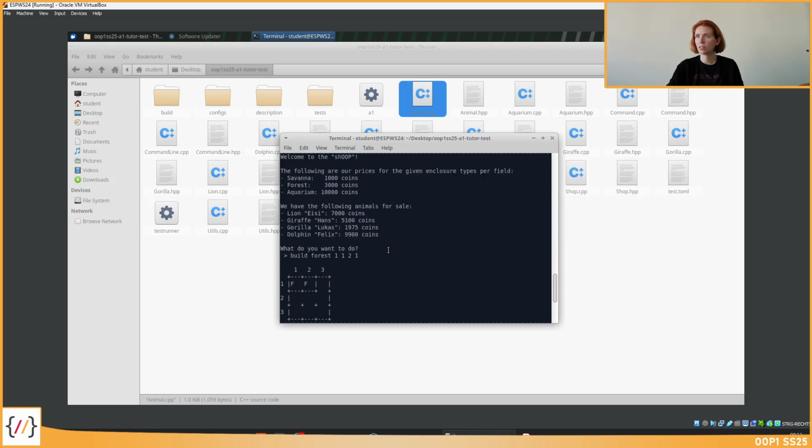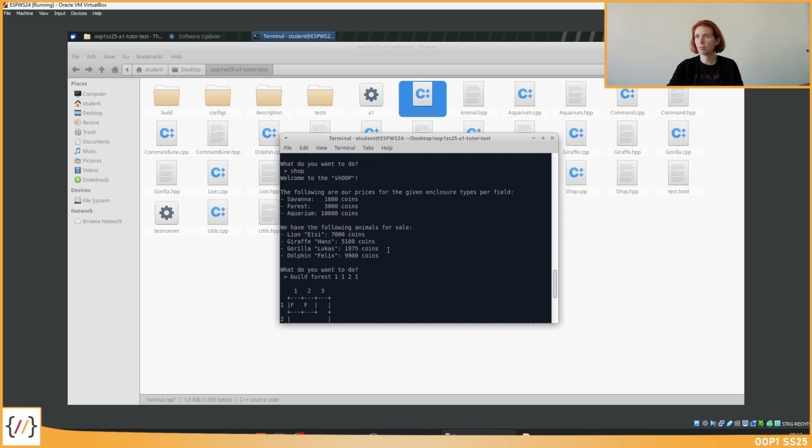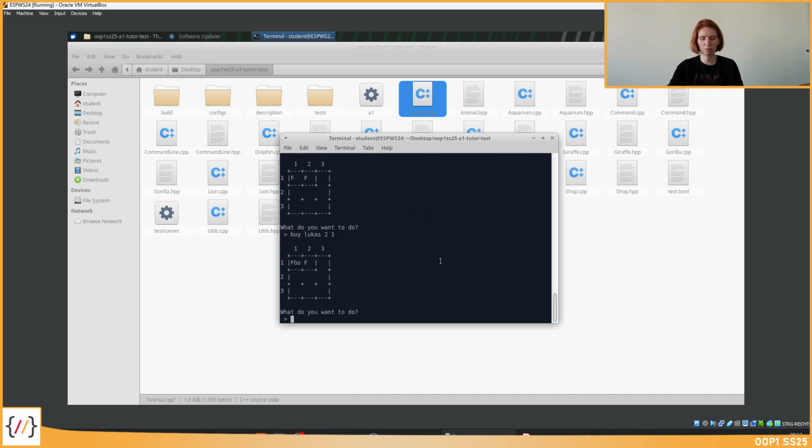What else have we got? Let's do, how much money do we have left? Do an aquarium. Build aquarium. Where do we want to put this? At 1, 2. Aquariums are expensive, so let's just do 1 field. So now we've added an aquarium here, and then I want to add a dolphin to this. What was the dolphin called again? Felix. And 1, 2.